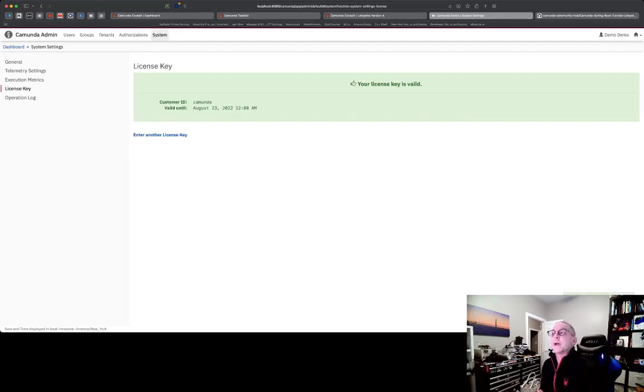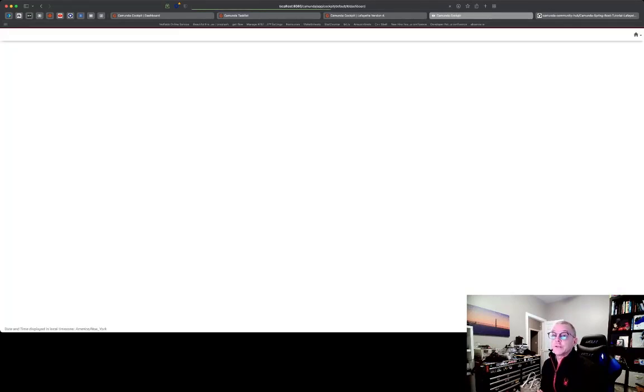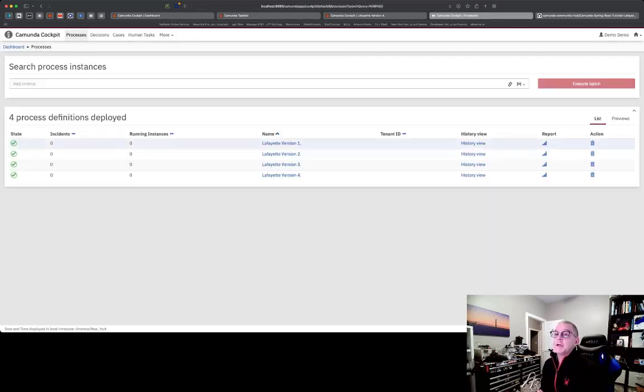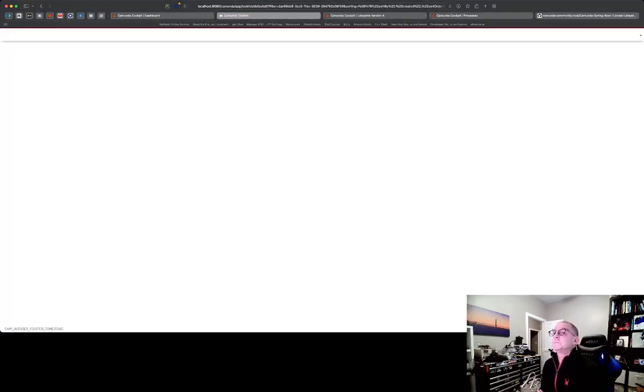So let's go back to Cockpit. And things look a little different now. Look, we have metrics. We have our 4 process definitions. Those are still the same, but we don't have any running instances. How about we start some running instances here?